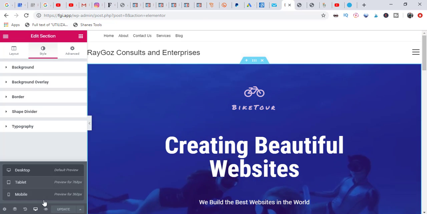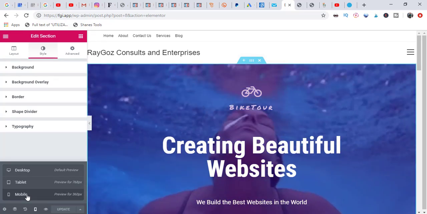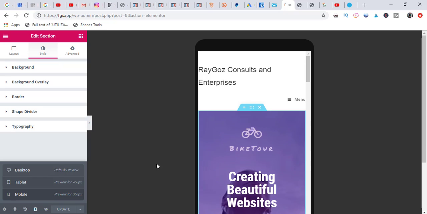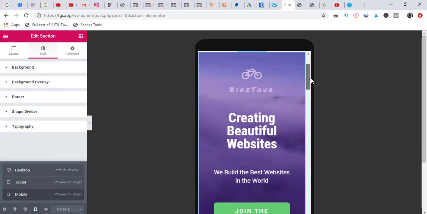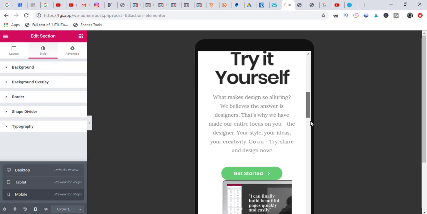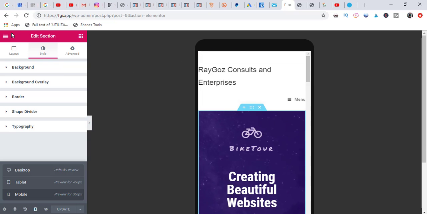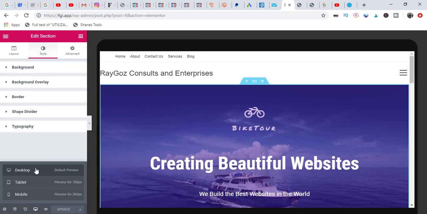So now let me see what it's going to look like on a mobile. Okay, let's preview it on a mobile. You click here and you see where it is on a mobile. Okay, so still looking nice here. Alright, so come back to my desktop view.